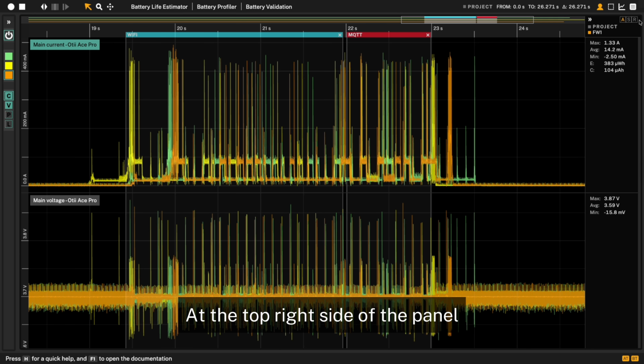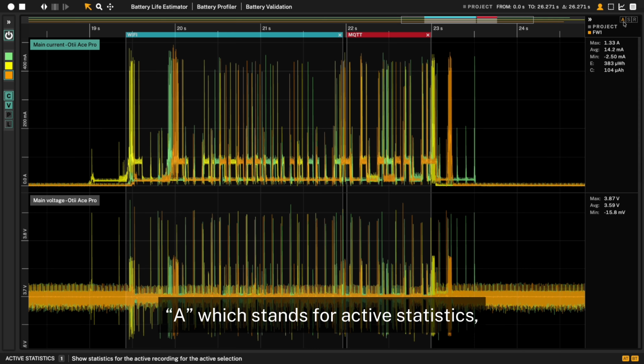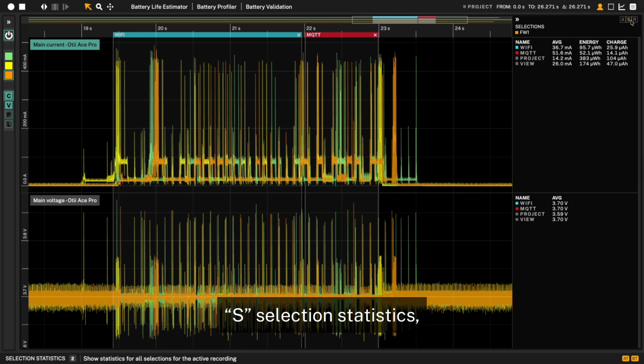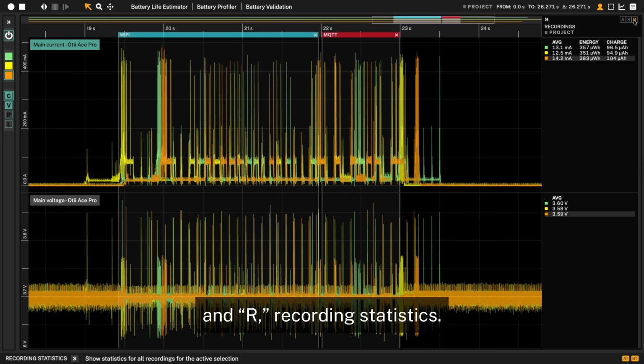At the top right side of the panel, you will find 3 analysis modes. A, which stands for Active Statistic, S, Selection Statistics, and R, Recording Statistics.